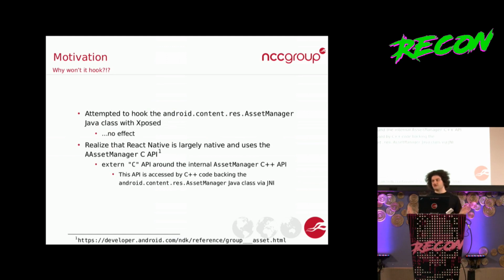So initially, I tried to use Xposed. It's the basic thing to do. In Java, you just hook the API in the class, and no effect. I didn't even see the calls coming through. Then I realized that React Native is actually largely native code, surprisingly, and uses the Asset Manager C API, funny enough, which is just an extern C wrapper around the actual C++ API on the inside. That API is actually used by the Java code from the android.content.res.AssetManager class.